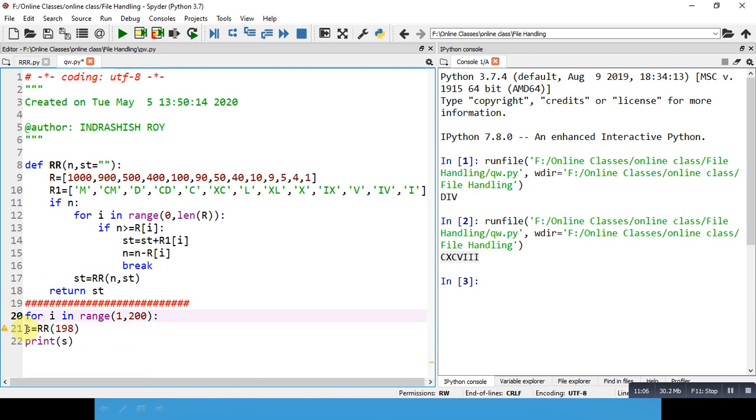RR is the function call made here, so a bit of indentation is required. I'm indenting the program a bit, and in this part we will be passing i as the function argument. Now a bit of change we will make here: instead of printing s directly, otherwise you will get confused, I'm writing i, and then within double quotation I'm keeping one arrow so as to track which number's Roman equivalent is generated.